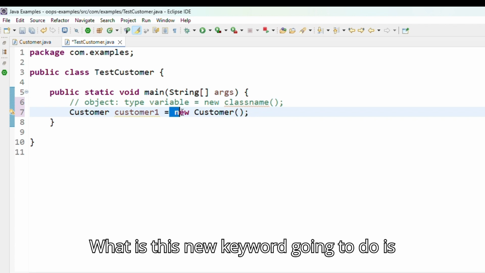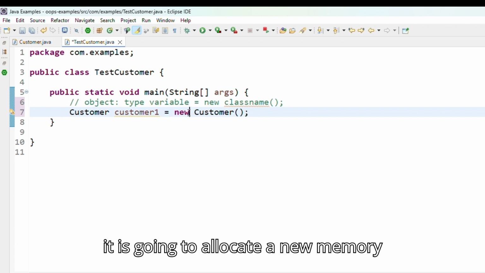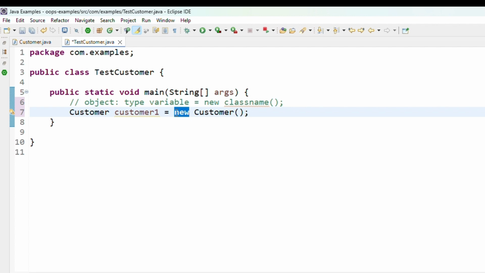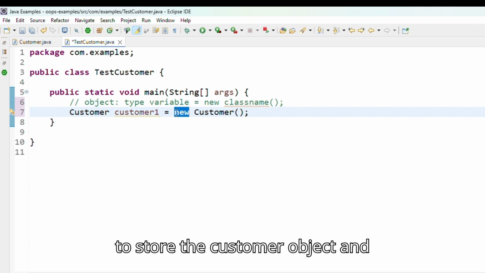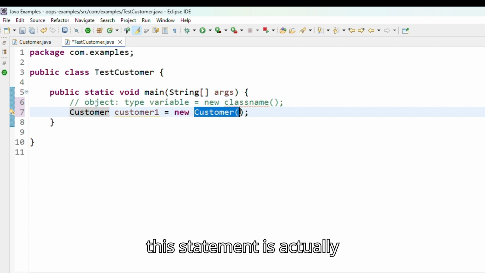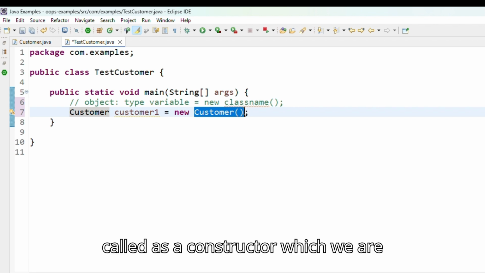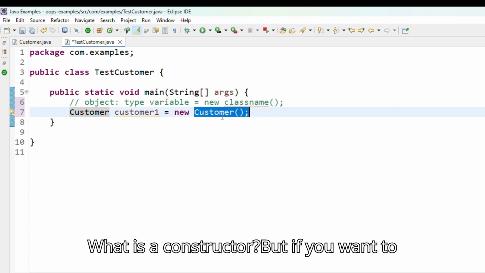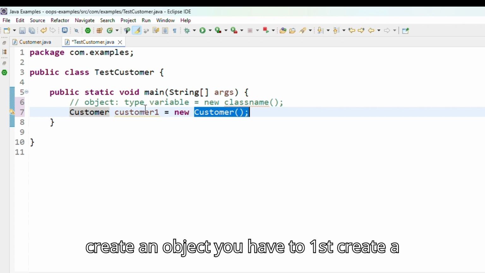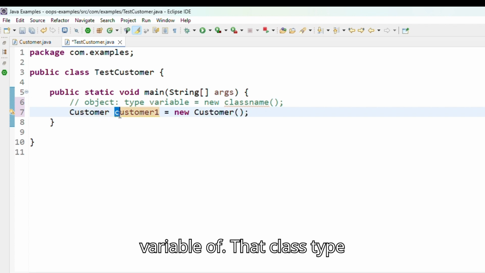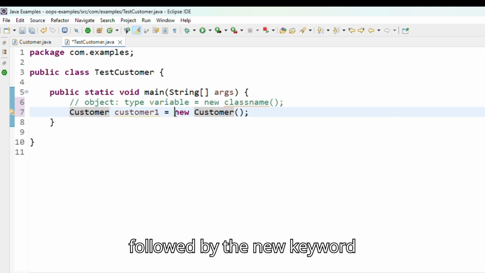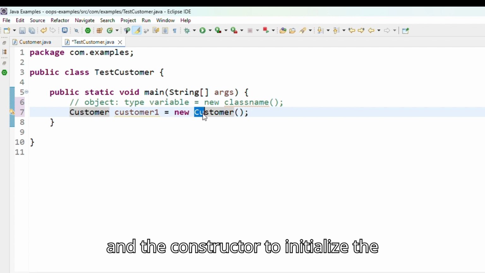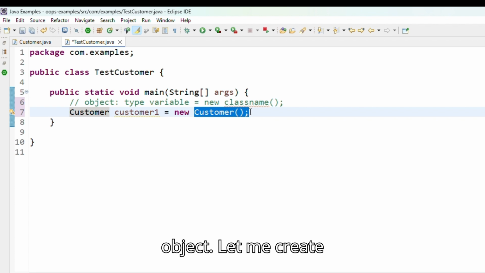The new keyword is going to allocate new memory to store the customer object, and this statement is actually called a constructor, which we are going to discuss in detail soon. But if you want to create an object, you have to first create a variable of that class type, followed by the new keyword and the constructor to initialize the object.